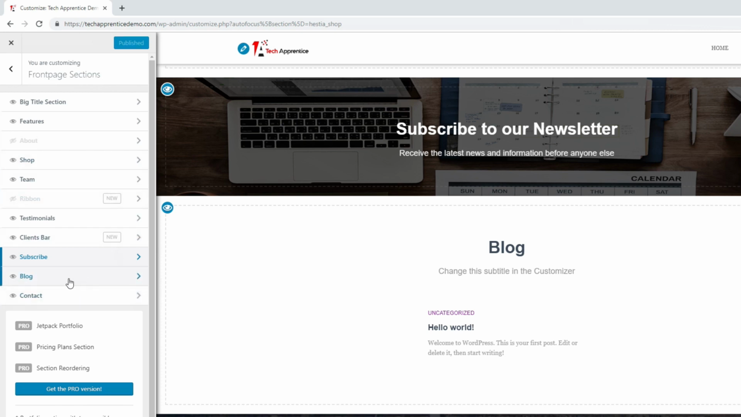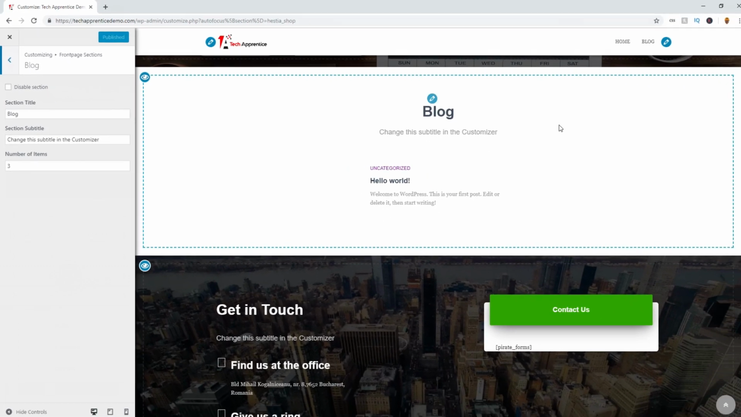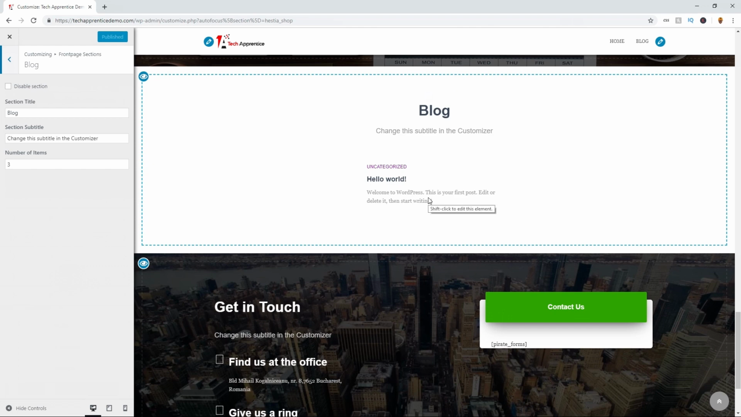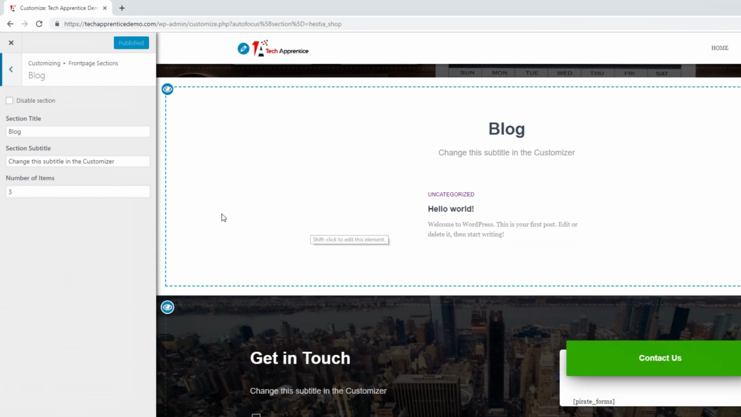All right, so let's click on blog. Screen scrolls up to our blog section. Now, what this is basically is snippets of your blog. So you've got this blog page over here, and we've got this section here so we can kind of give people a little bit of a preview of what they can see in your blog. So I'm going to change this here to latest news so we're not redundant here.